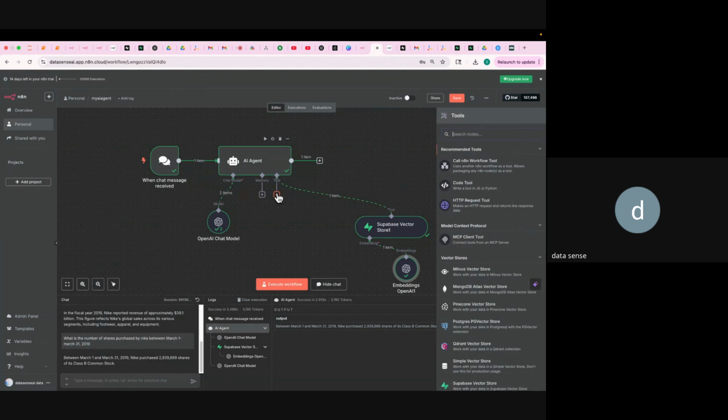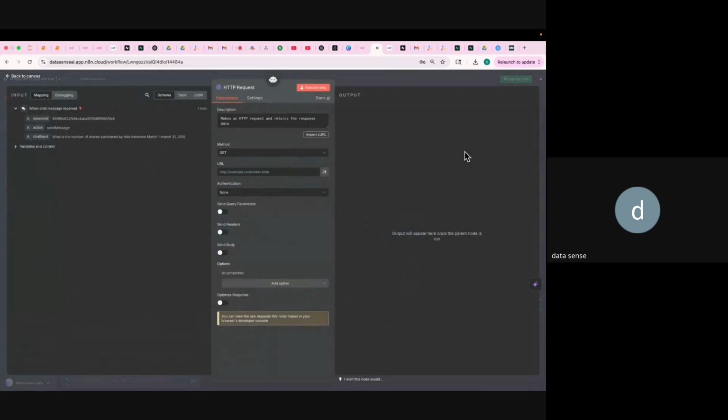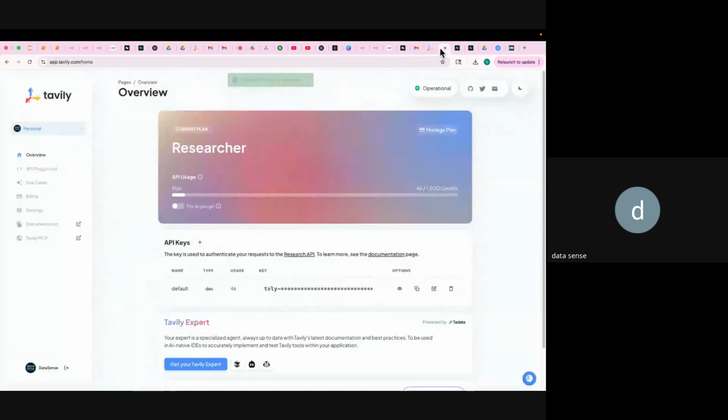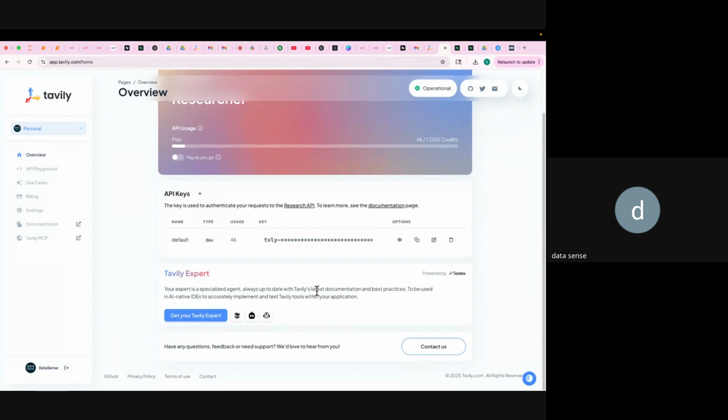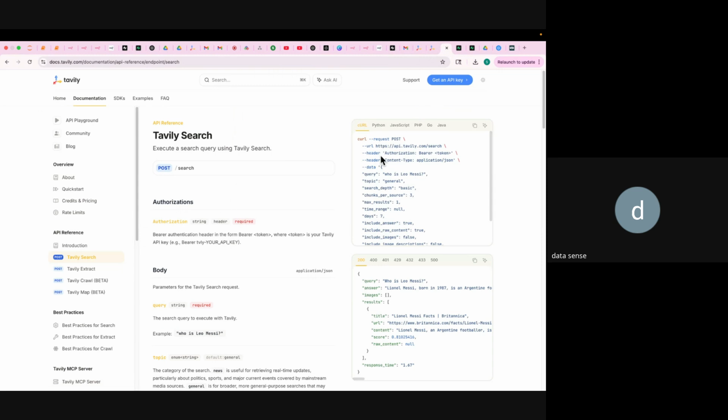I click on this, and here I will see HTTP request. In HTTP request, you make an HTTP request and it returns response data. What I have to do is import cURL. So if I come here, I will see the documentation of Tavily. Okay, API reference, and you will see this cURL command.